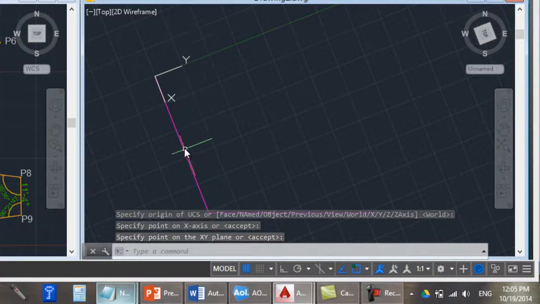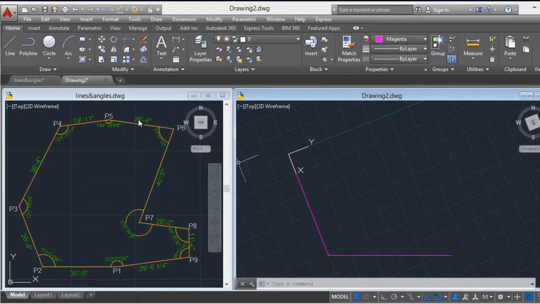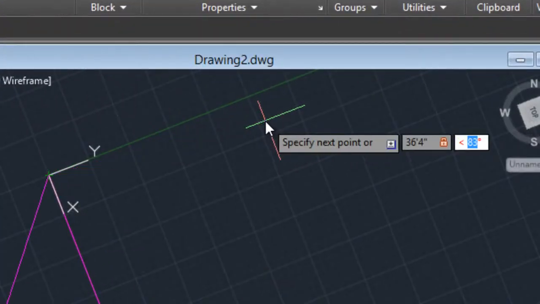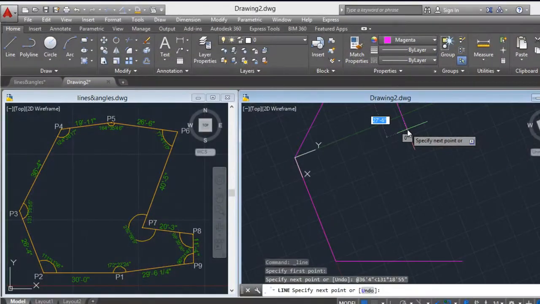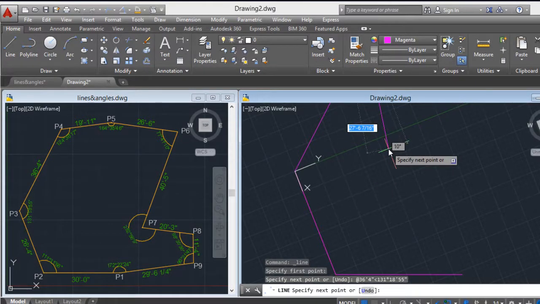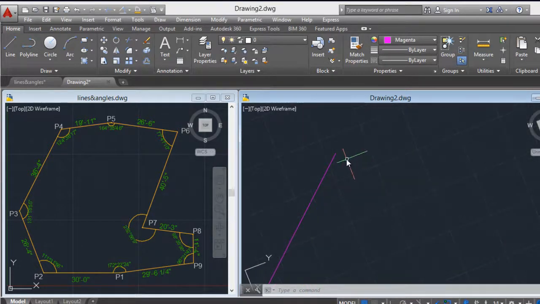And here is the new x, the new origin, and you can draw another line similar to this. Click on the line. Click on this point, specify the distance, 36 feet 4 inches, angle sign, and type the angle. And press enter. And here it is. I'm going to continue with the drawing.